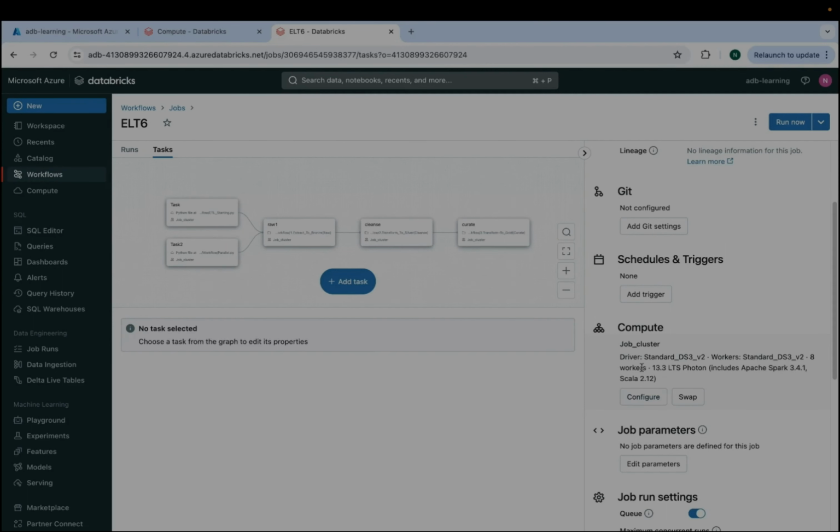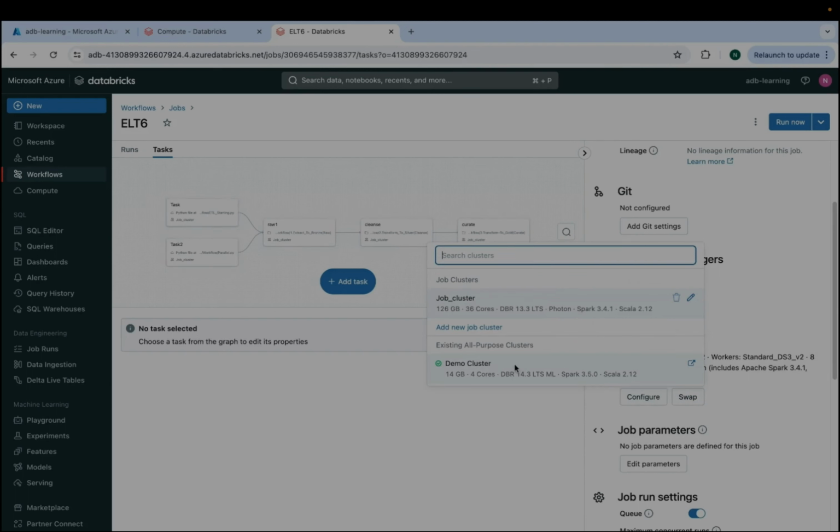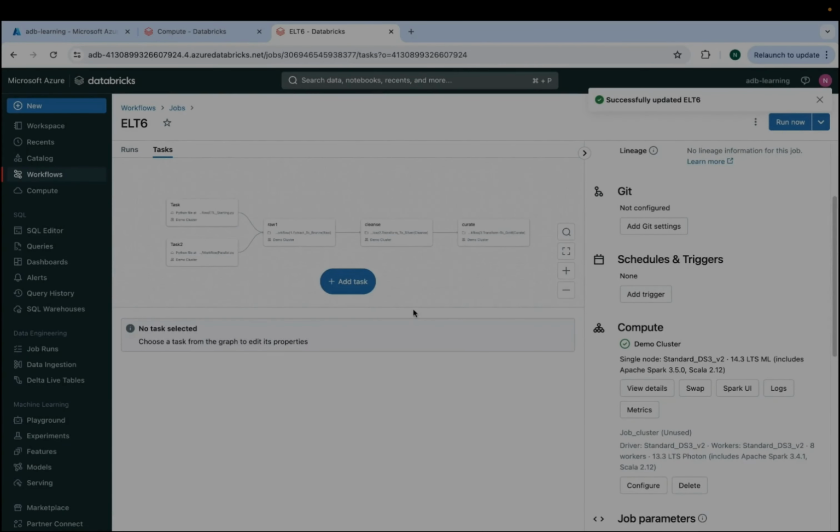Due to the limitations in my subscription, I won't be able to spin off an additional cluster. So there is an option: you can swap all of them to the all-purpose cluster, which I am using currently. I can swap it. Let me update all of them, so all the tasks will get updated to the different cluster.